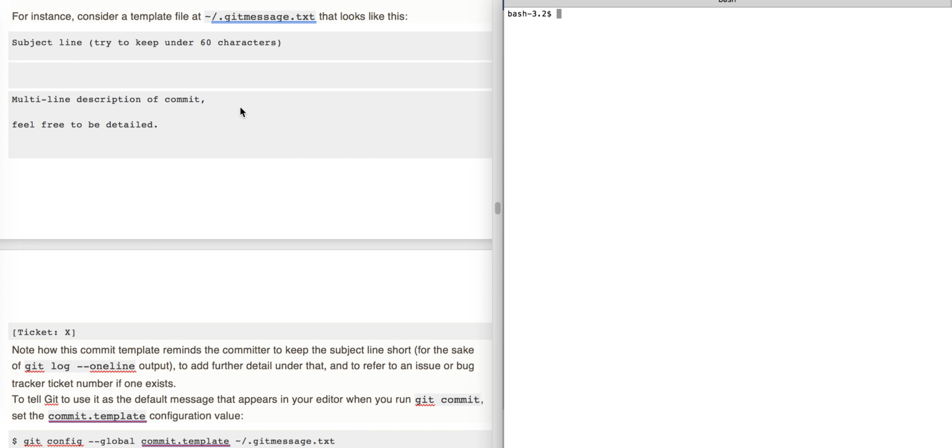We can just put this at tilde slash dot git message dot txt. We can just create a custom file here, and it looks like this. First is the subject line, try to keep under 60 characters. So first I have to put the subject line while describing my commit. Then a multi-line description of the commit, feel free to be detailed.